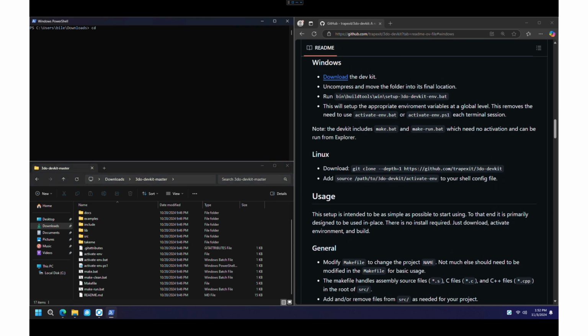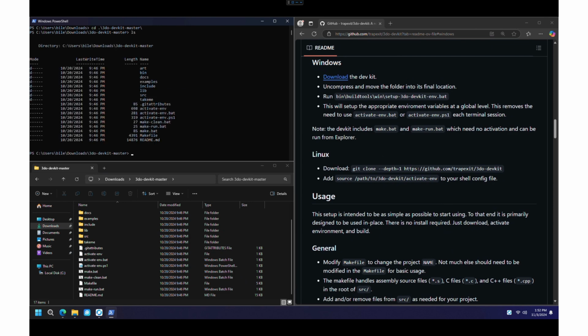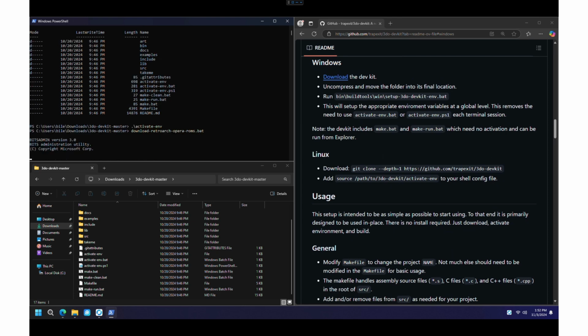Now, using PowerShell or Command Shell, let us enter the dev kit directory and activate the environment. This setup is similar to how Python virtual environments work by temporarily changing the environment to ensure executables are in the user's path. Now we have access to the script which can download the 3DO ROMs for us. Let's run that now.